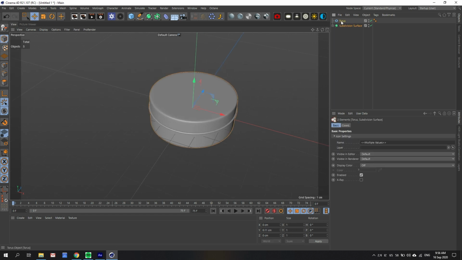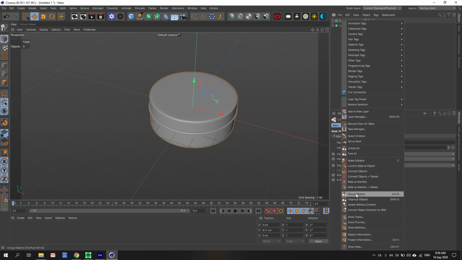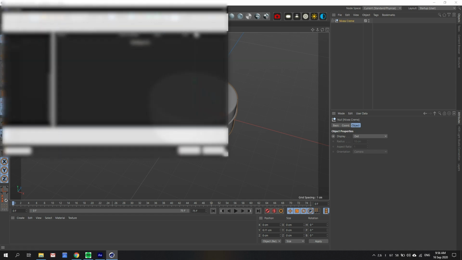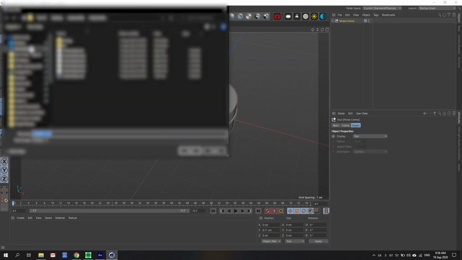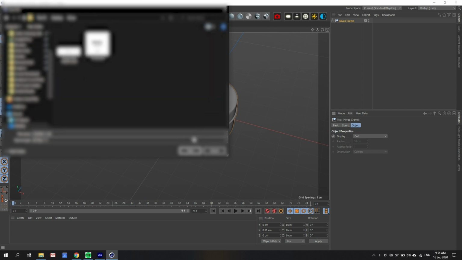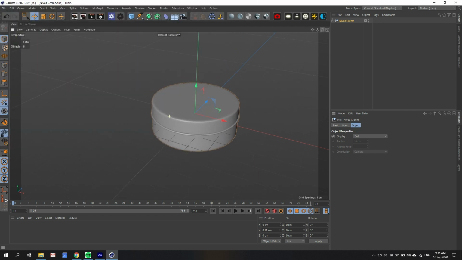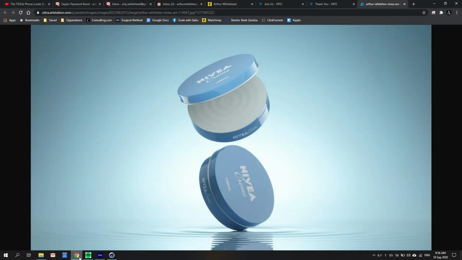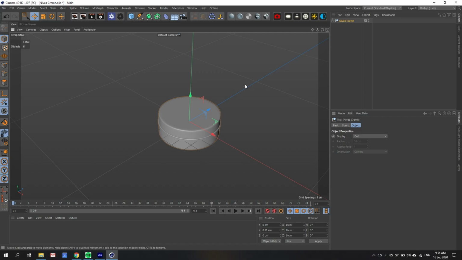So we can go ahead and group all of this together. Boom. And we can call this Nivea Octane. You always want to make sure to save your things. So I'm going to go and save it to Nivea Octane. Sweet.